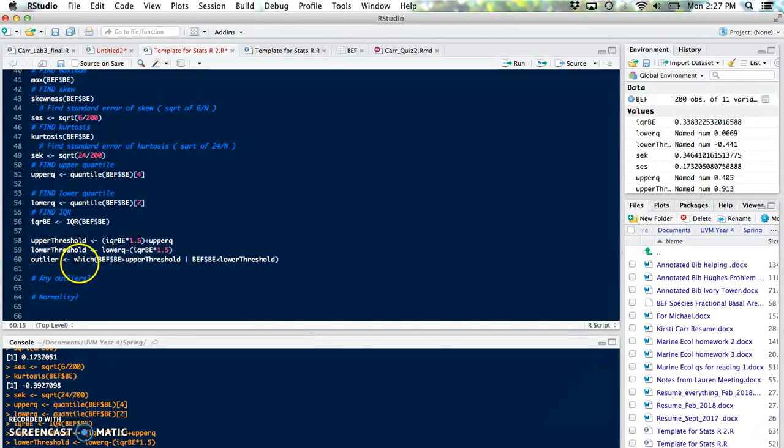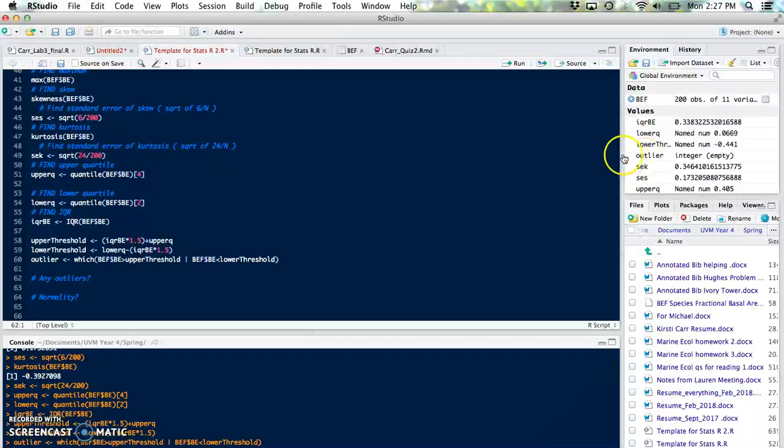And to find the possible outliers, we're going to use this which function, and we use that to see if there are any numbers in the BE column that are lower than the lowest threshold or higher than the highest threshold. And you can see here it's empty, so that means there are no outliers, which means that we say no.